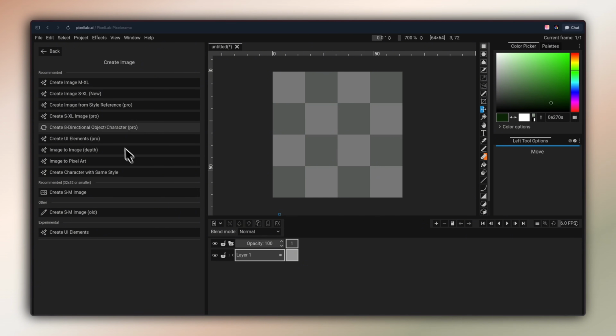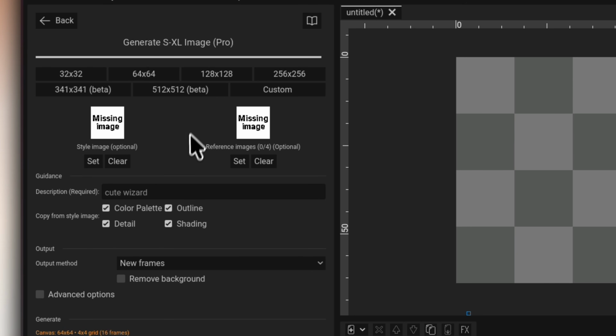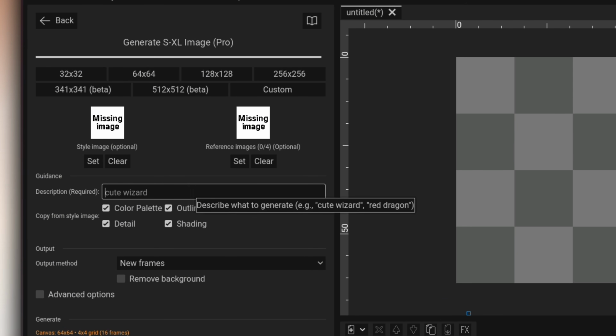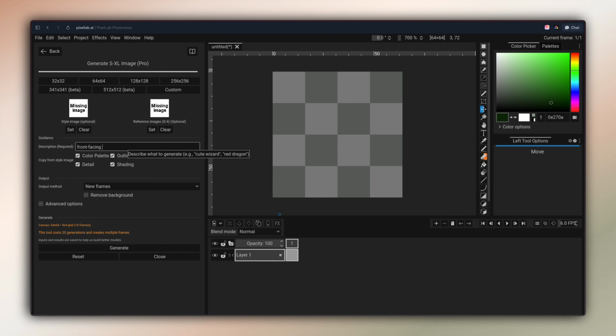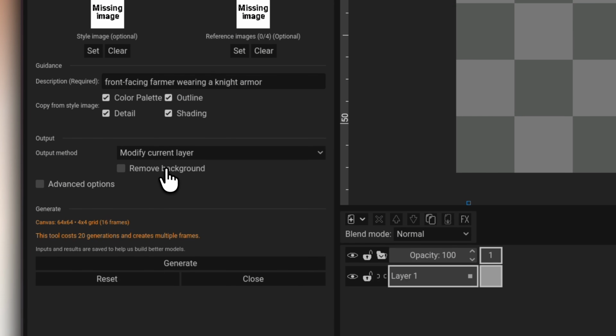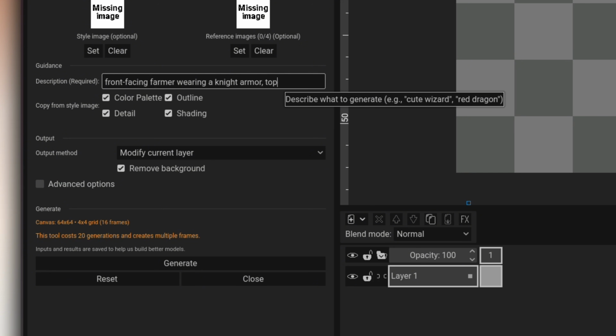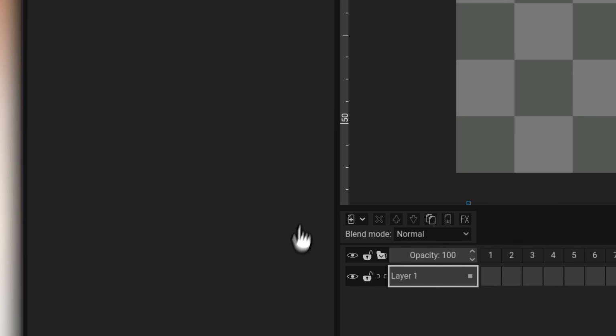Now let's try the Pro version. So I'm going to use Create Small to XL Image Pro. This tool works a bit differently. You'll notice there are fewer manual settings for things like perspective and direction. But that's because the Pro model is smarter about understanding what you're asking for. So if we prompt something like front-facing farmer wearing knight armor, we should get something pretty close to that. For the output method, I'll choose Modify Current Layer. I'll keep Remove Background enabled, and then I'll generate.